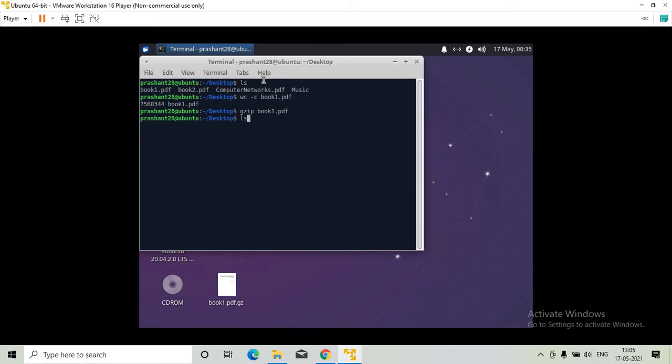Now let us see the file size. The new file is created, which is book1.pdf.gz. Running wc -c on book1.pdf.gz gives a count of around 72 lakhs. So the file has been compressed and the size has been reduced. This is the advantage of using the gzip command.